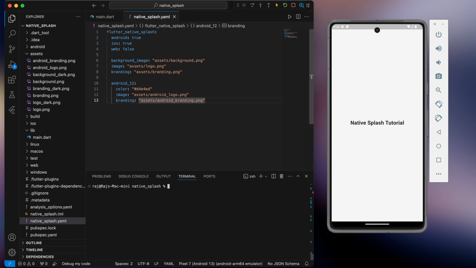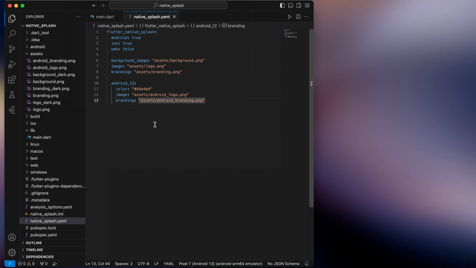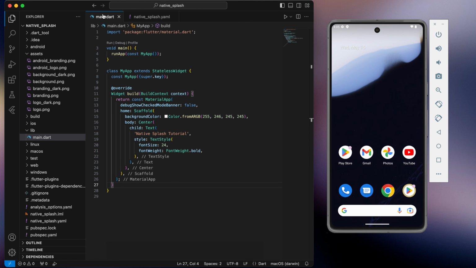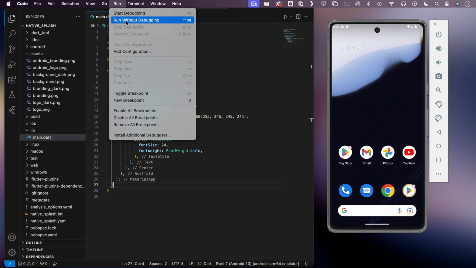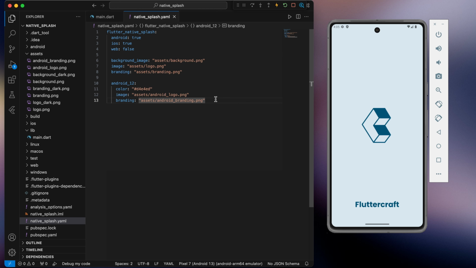After saving the config file, we'll regenerate the splash screens. Then we'll quit and reopen the emulator. And finally, we'll build the app. Now our splash screen is working in Android as well.